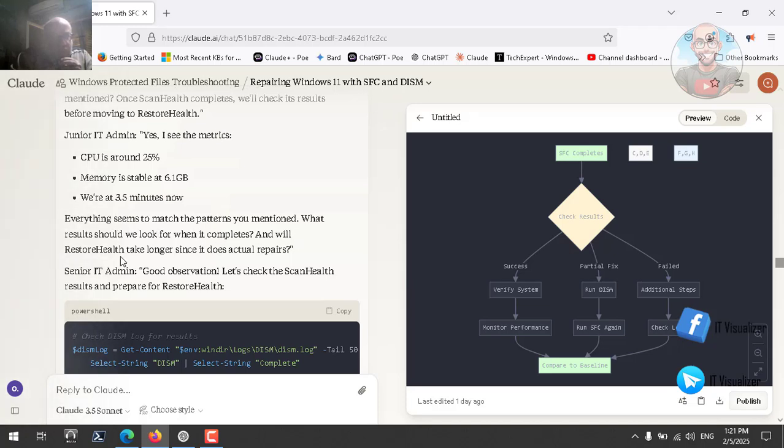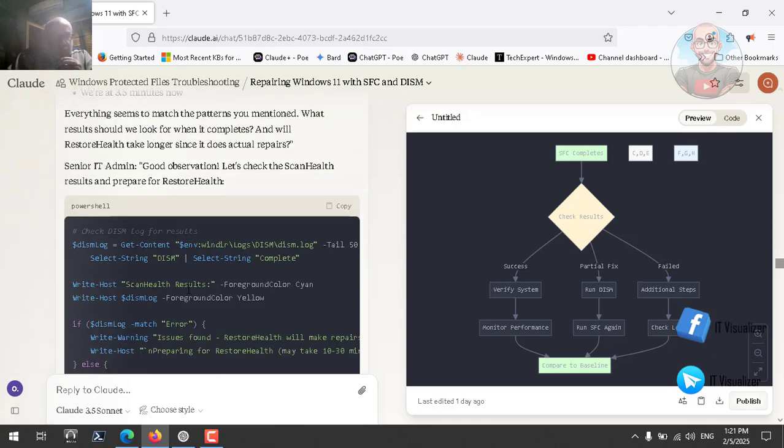And restore health will take longer since it does actual repairs. Good observation. Let's check the scan health results and prepare for the restore health. I think we don't need the restore health because we don't have any corrupted files in the WinSxS folder. So we check the DISM logs for results. Okay, you will check the DISM log and see the complete process in it.